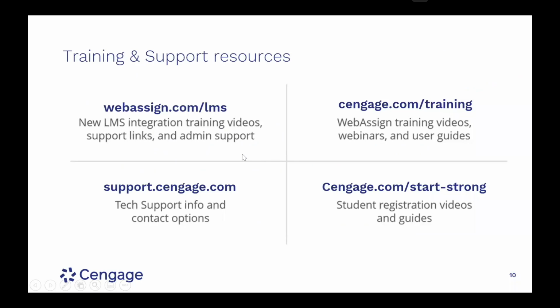We also have some additional training and support resources. At webassign.com/LMS, we have all of our integration training videos, support links, and admin support. So this will cover what we've gone through during our session today. We also have our training site at cengage.com/training. This is where we have all of our WebAssign training videos, user guides, and links to recorded webinars.